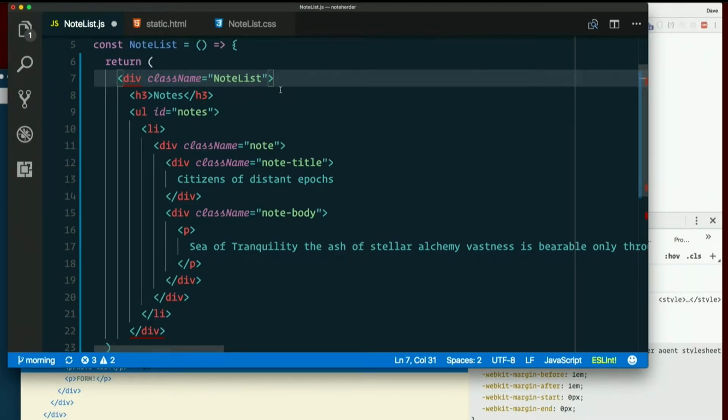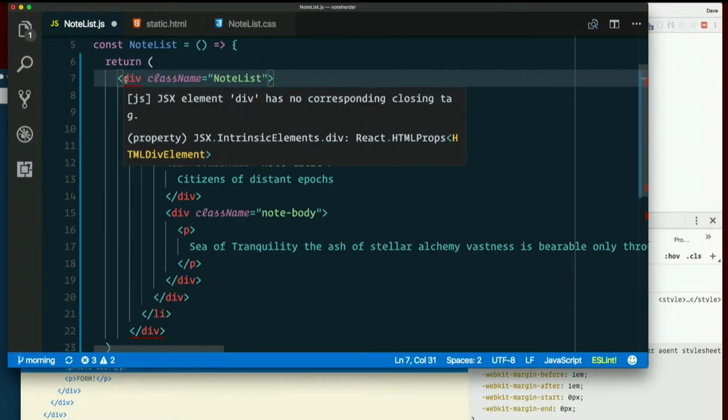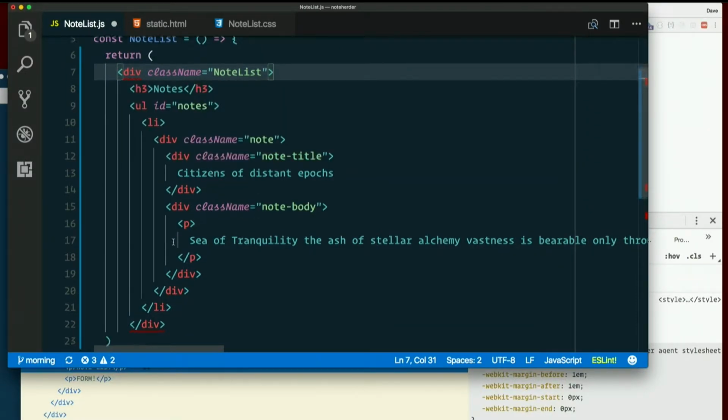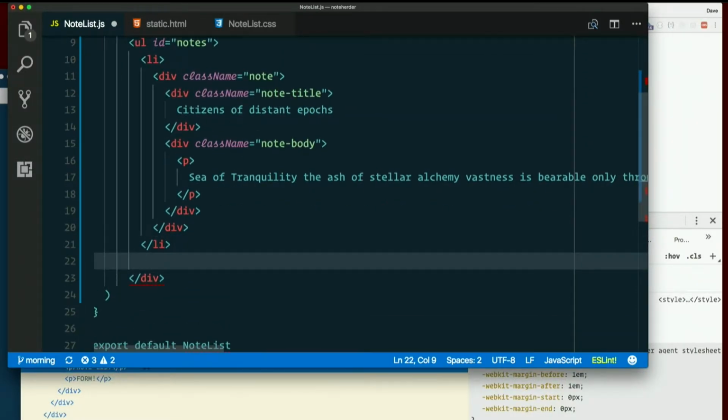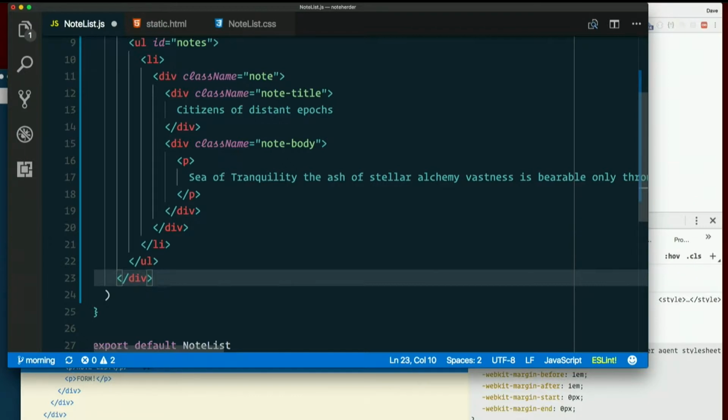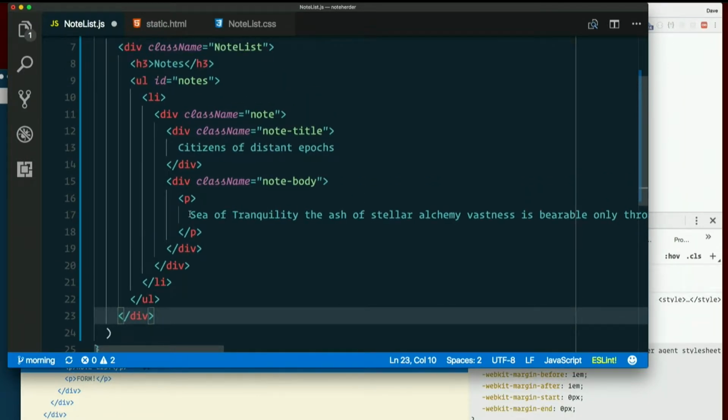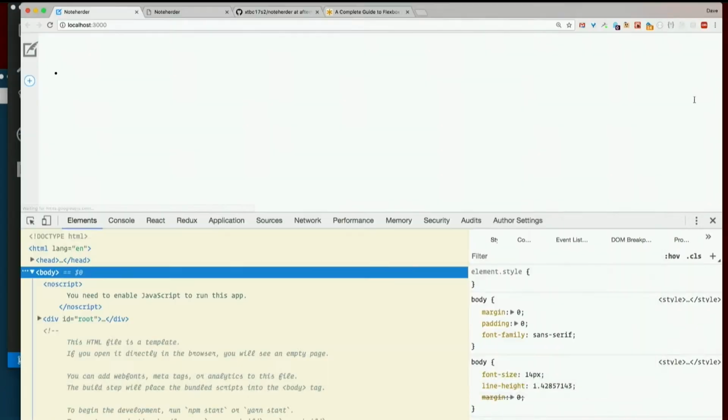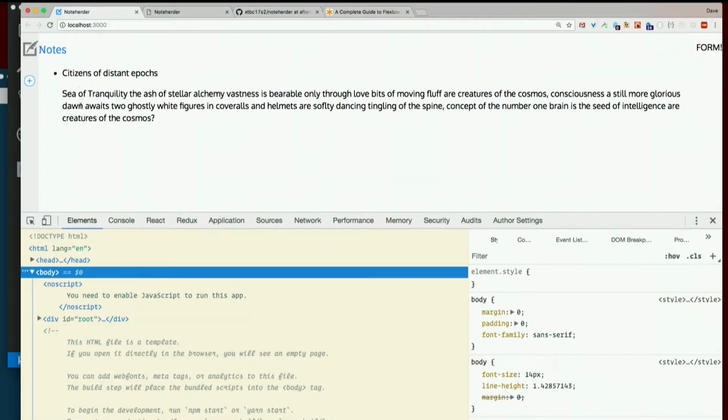Now I've still got a problem. The UL, yep, since we only went to the end of the LI, my UL needs a closing tag as well, not just the div. Save that and have a look at the layout. Okay, that doesn't look quite like we expected. We still need the CSS for the list, right?